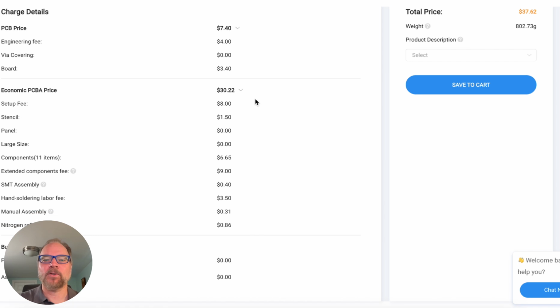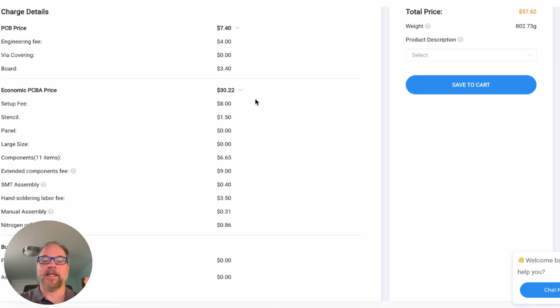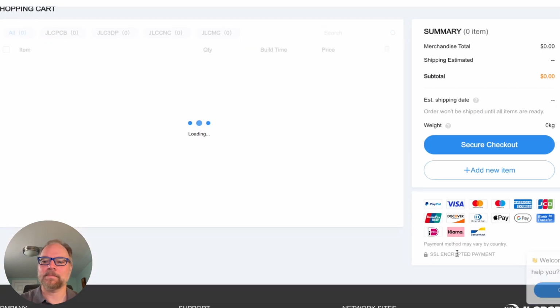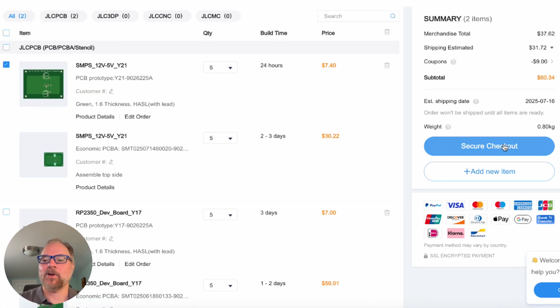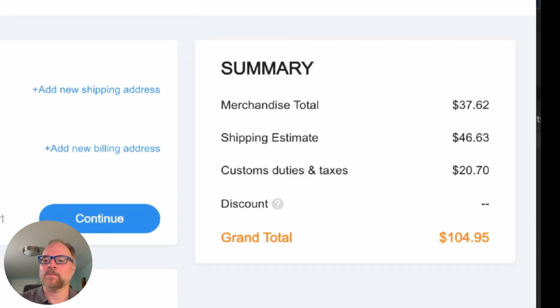And now comes the real oof. So, total bill here: the PCB is $7.40, super cheap. The assembly for 5 of them is $30, which isn't bad. That's $6 a piece. Go ahead and save to cart. We're going to go ahead and go through the secure checkout and see what the real damage is, though. Ooh, yeah, there we go.